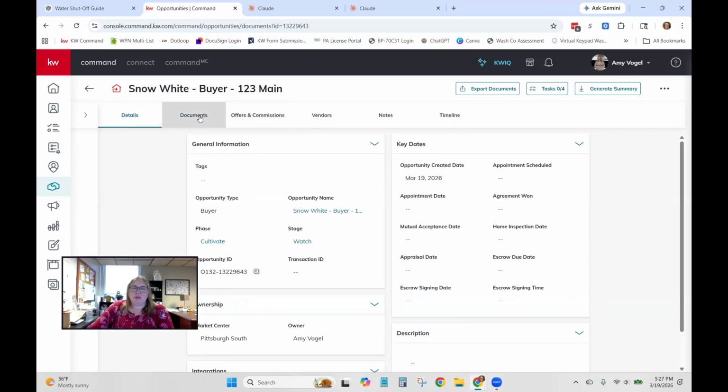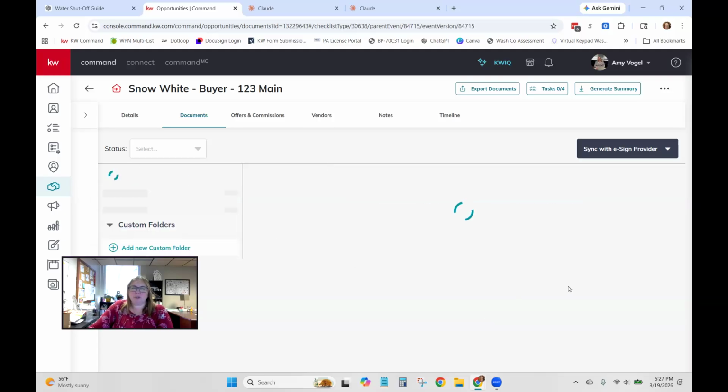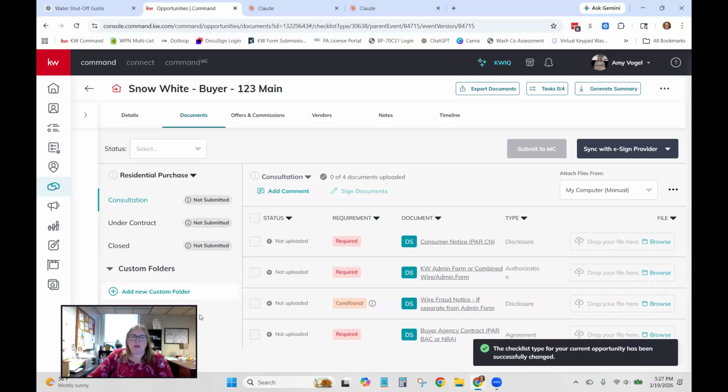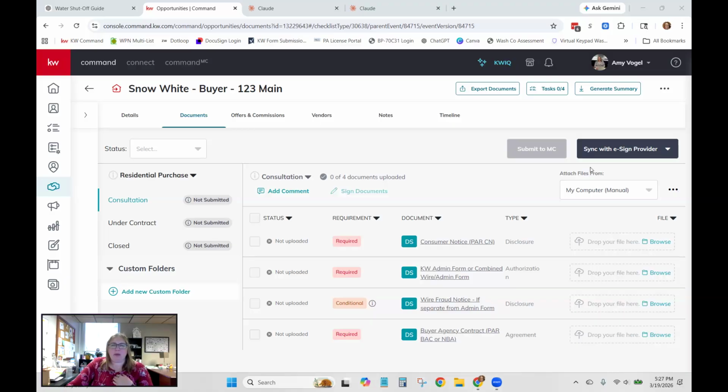So we're going to go back to our documents and I'm going to choose the checklist for a residential purchase so that we have that selected here. And what happens if I had my people wet sign? So I'm not syncing it with an e-sign provider. I am just going to bring the documents in from my desktop. I can just pull them in from my computer, in which case I'm just clicking the browse button and I'm going to choose a document and bring it in.